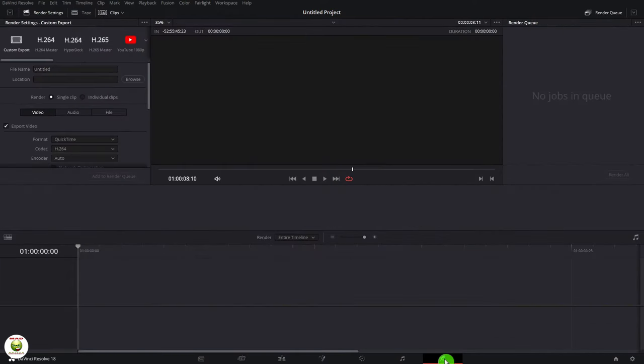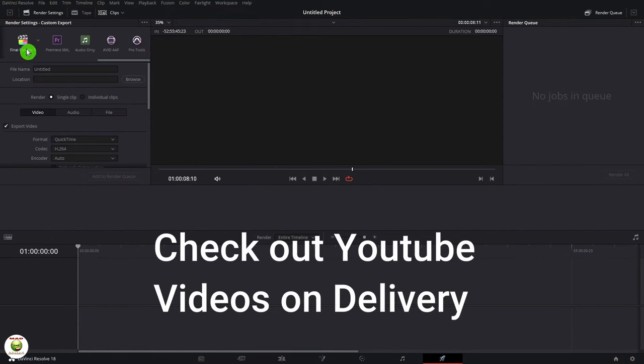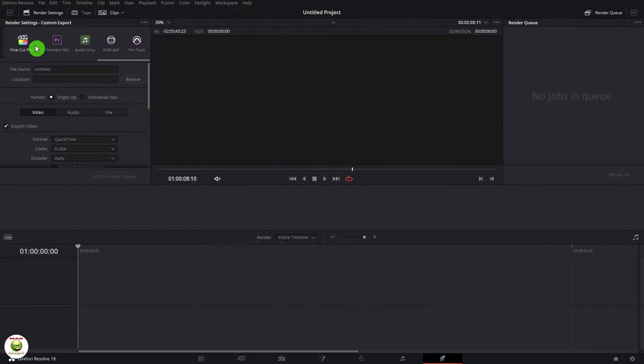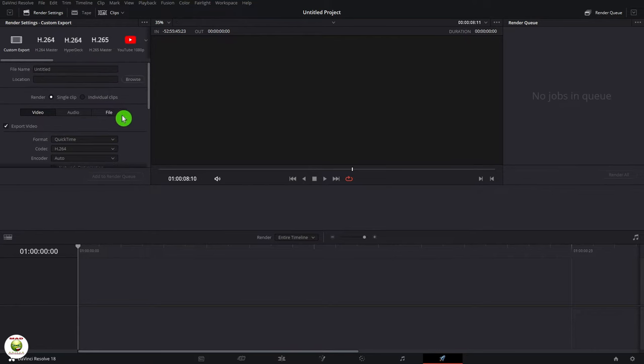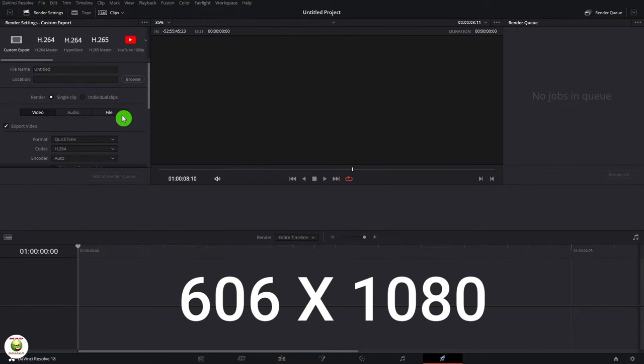Then of course, when you're done with your project, you want to render that project, and you can do that right here. If you're working in Final Cut Pro or Adobe Premiere, you can export to that format as well. YouTube, Vimeo, whatever you want to do, it's all right here. You can also go vertical, so keep that in mind. If you're doing a short, it's going to be vertical.